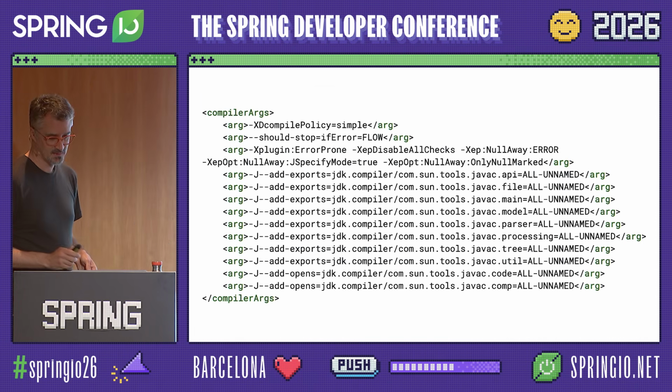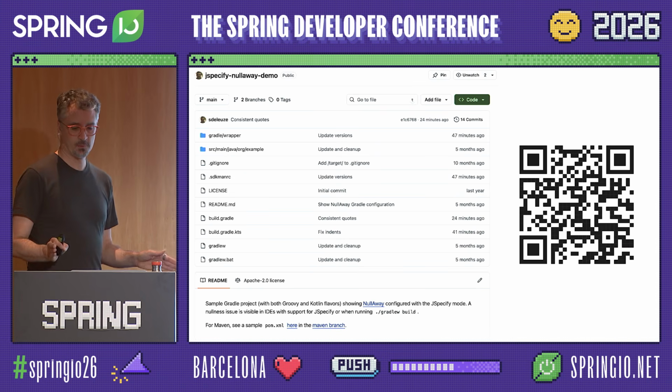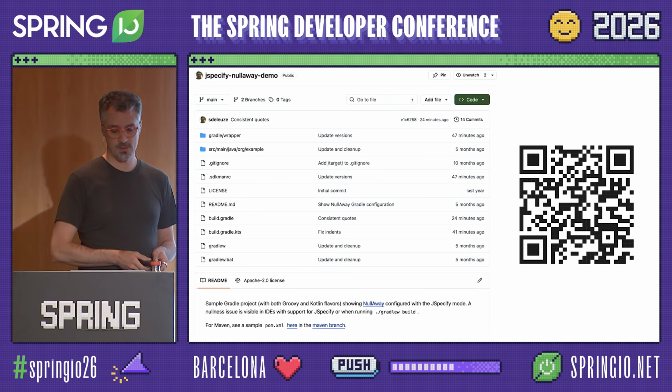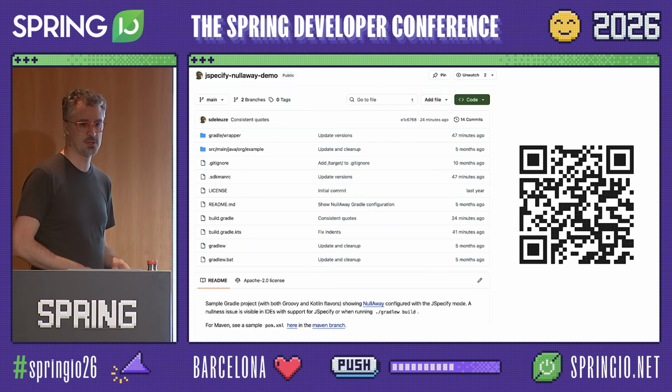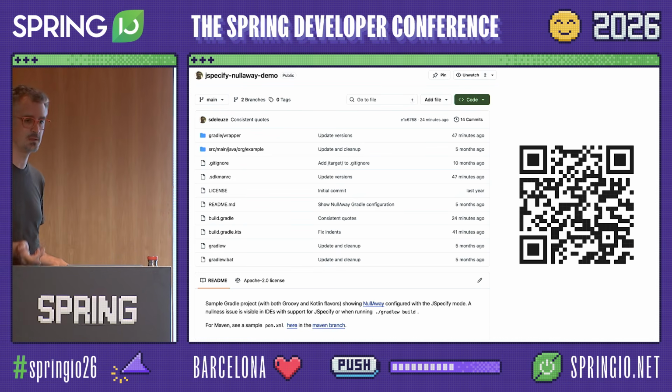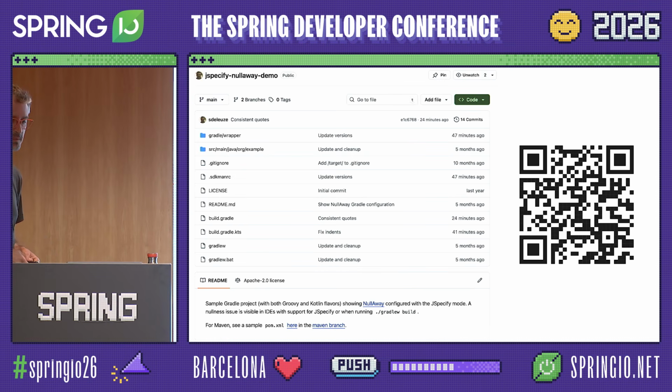Okay, if you want to have a deeper look, I have created this JSpecify NullAway demo repository where you can check. There is a Maven branch, main is with Gradle, and you can test it with a sample project. It will be easier to start.